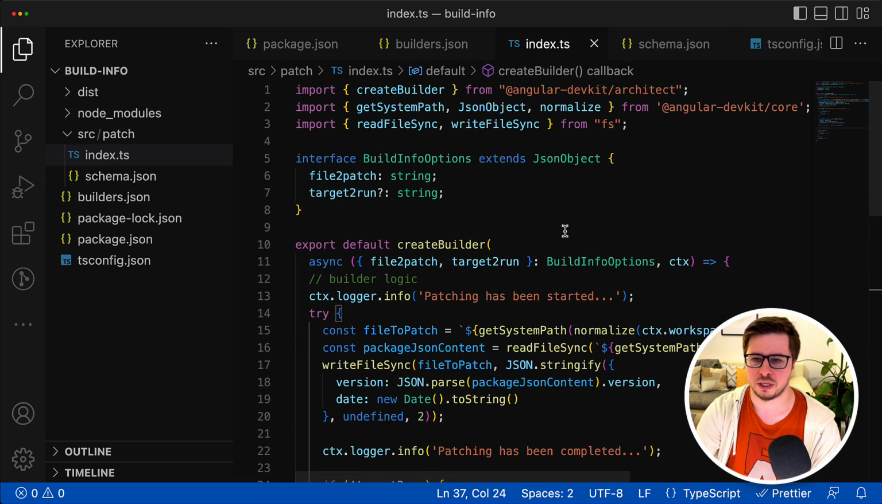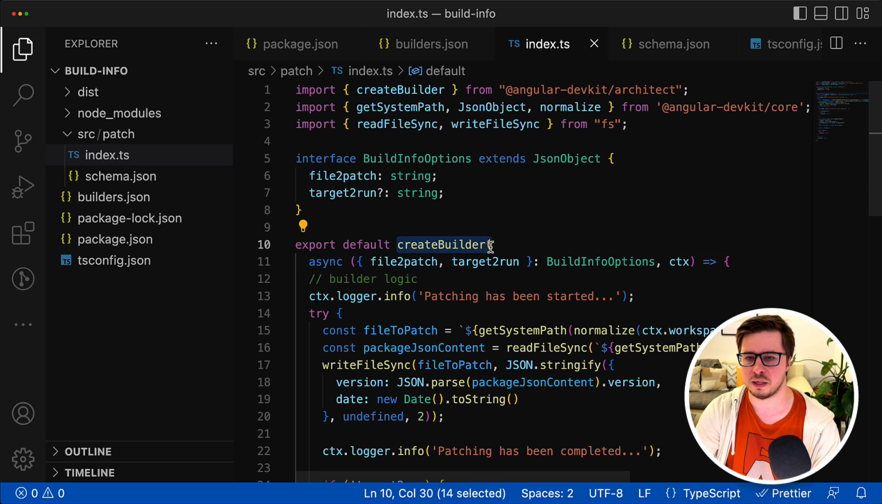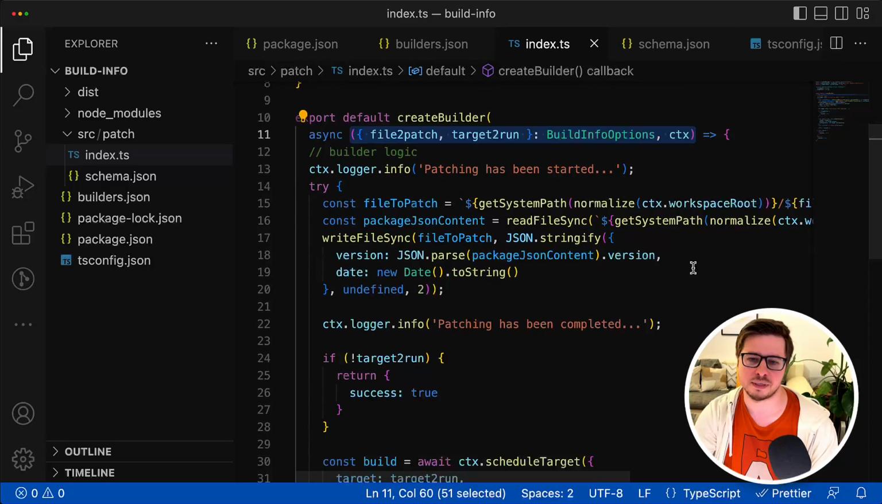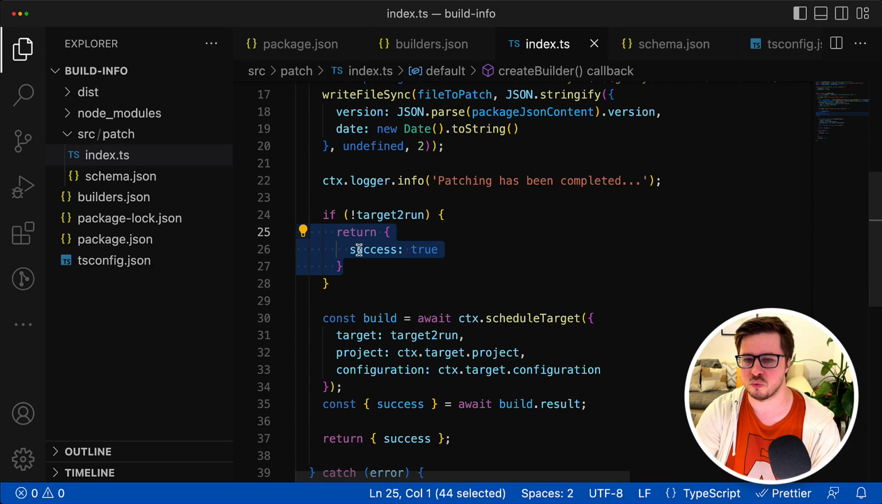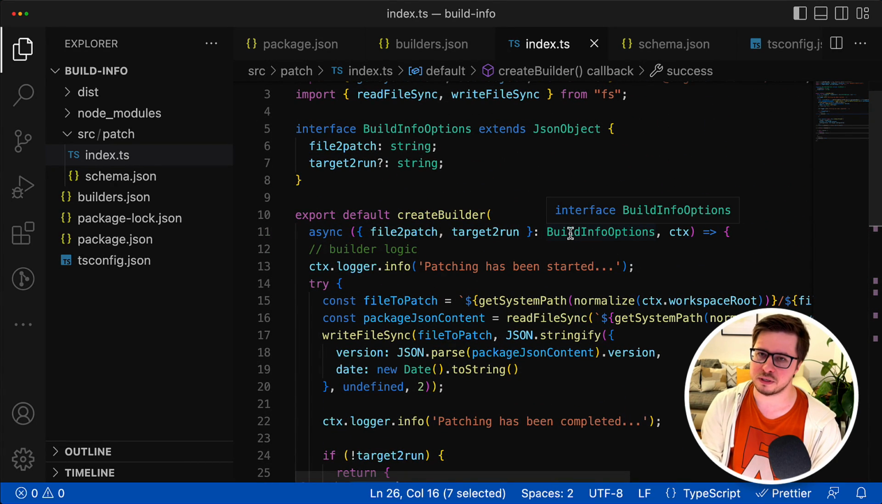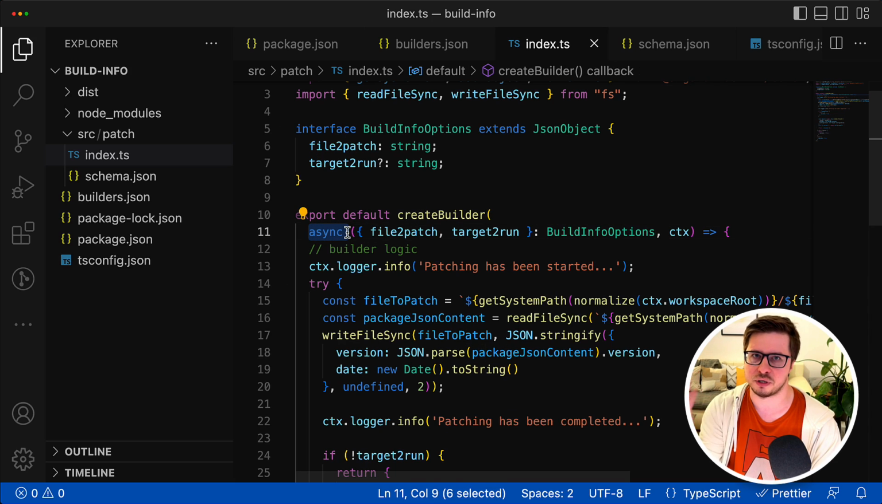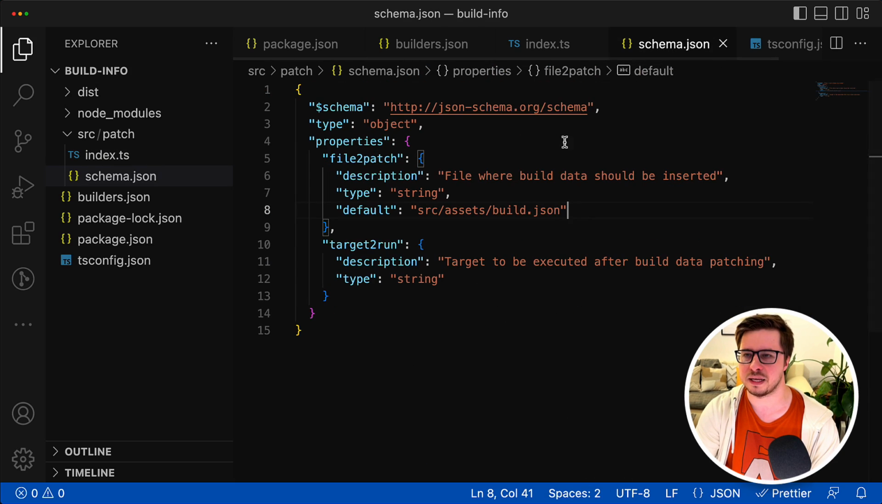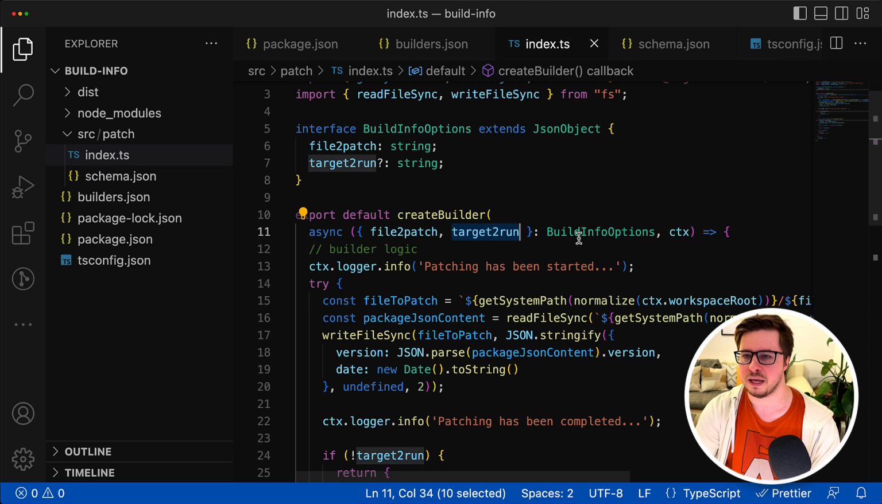Every Angular CLI builder can be created using this helper createBuilder function that takes some callback that returns some specific object that should have at least one property called success, which is Boolean. It can be an observable of this object as well. It can be a promise like we do right here, or it might be just a plain object that has this success property. This callback function takes two parameters: the options that we described in the schema.json file right here, and the second parameter is the builder context.